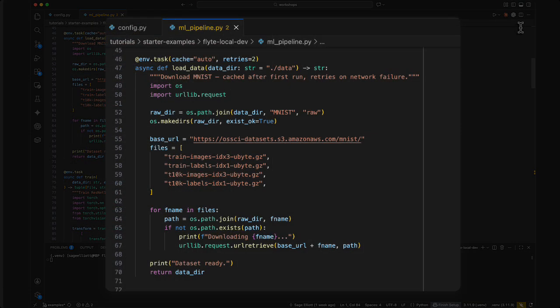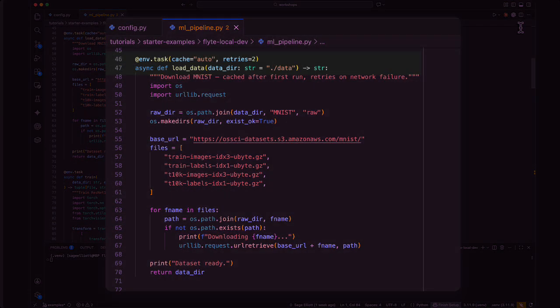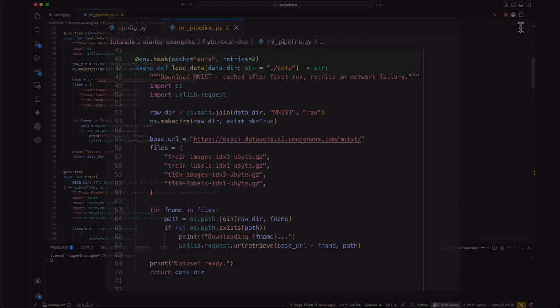We'll then define our load data task and set the Flyte cache to auto. This will allow us to skip running this step when we rerun our pipeline. And we'll set retries to 2, enabling the task to automatically rerun if the data download fails.